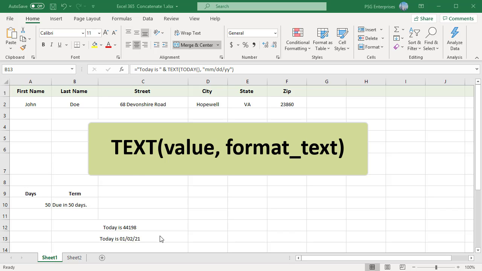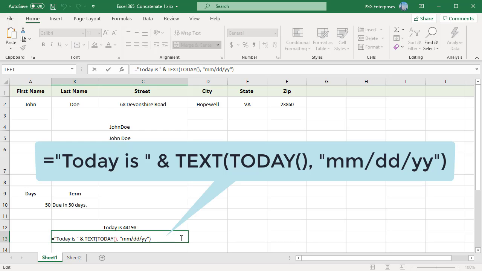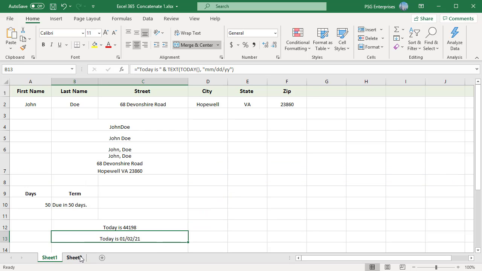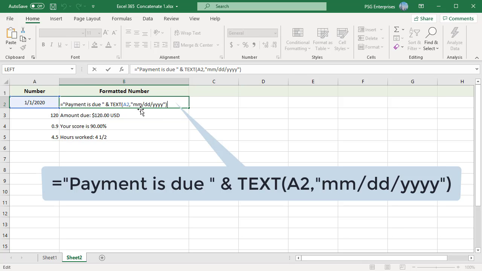Second argument, enter the desired format using the codes that the TEXT function can understand. For example, to format today's date as mmddyy, use the function displayed on the screen. Let us look at a few more examples. Format the date in A2 as mmddyy, use the formula displayed on the screen.